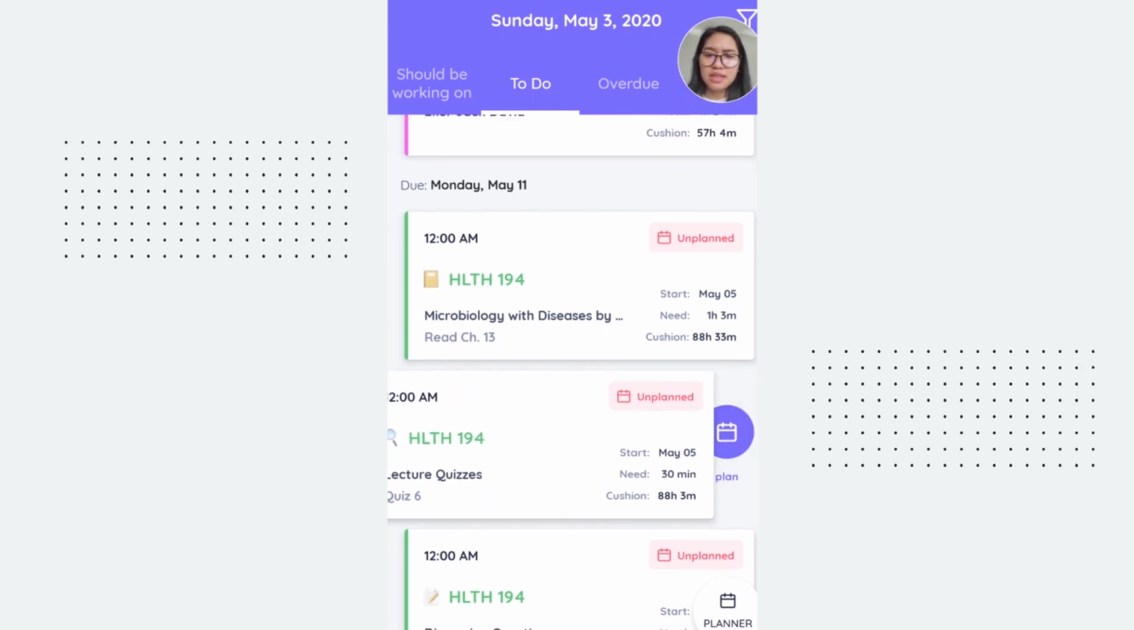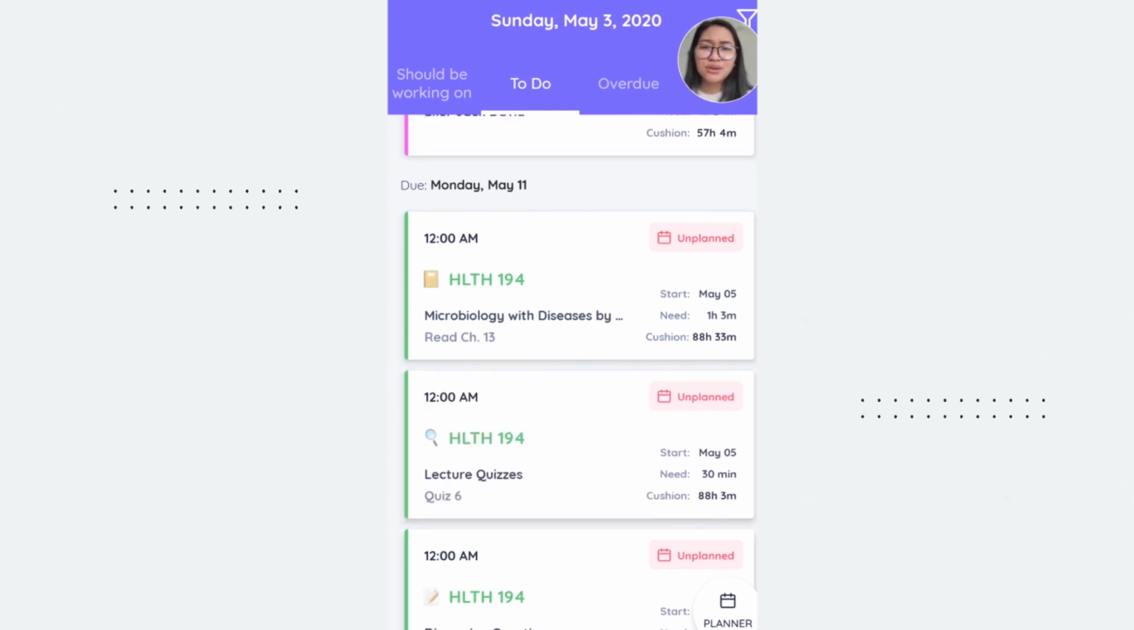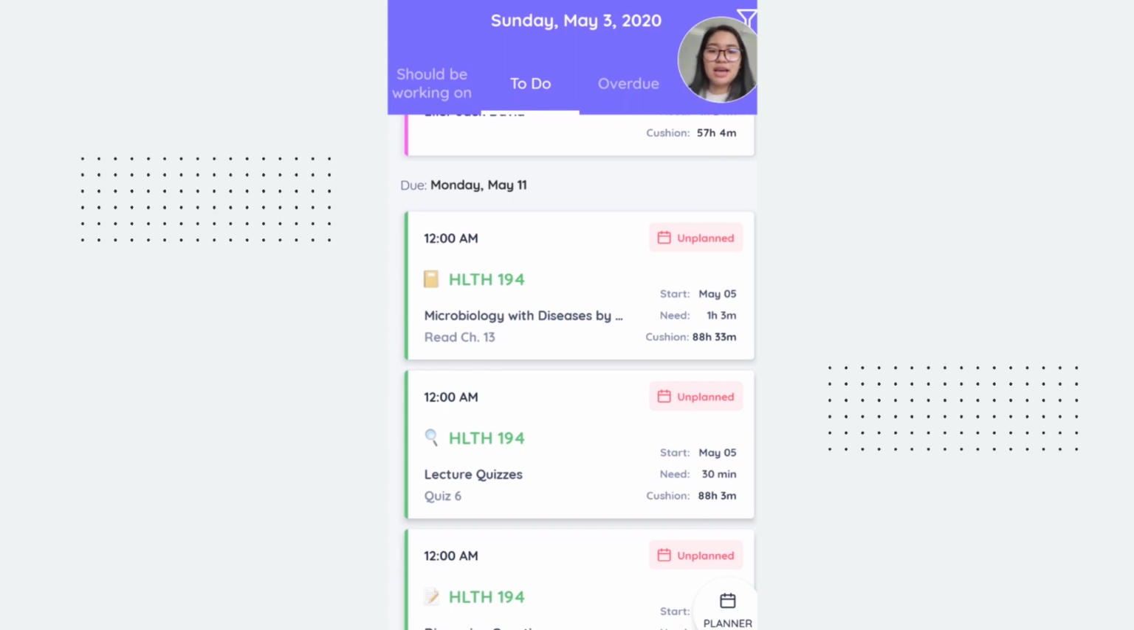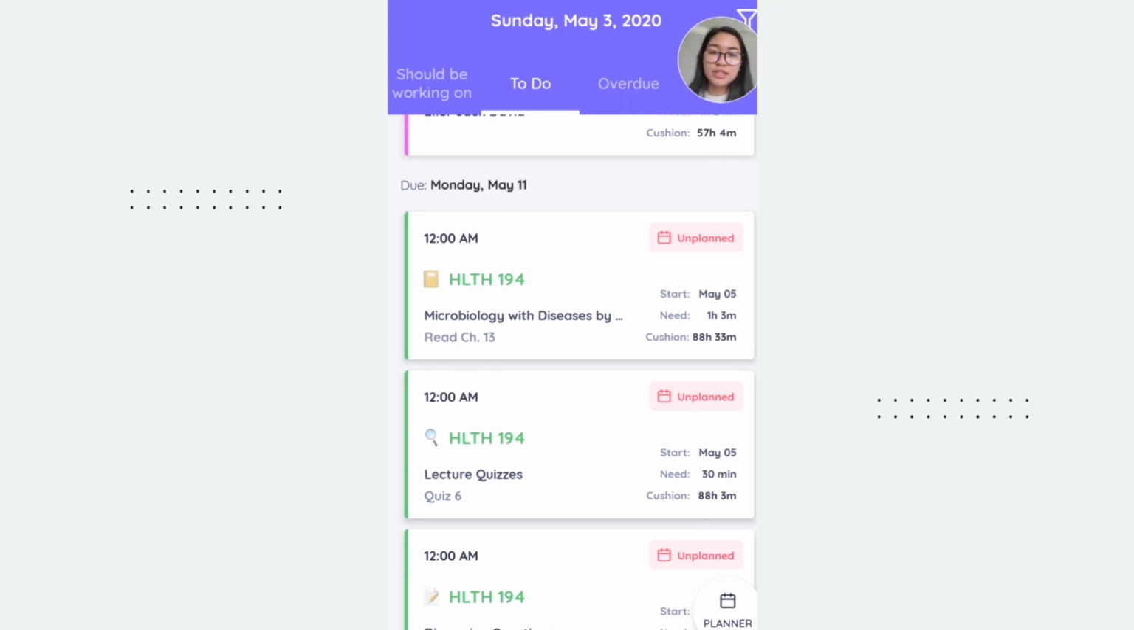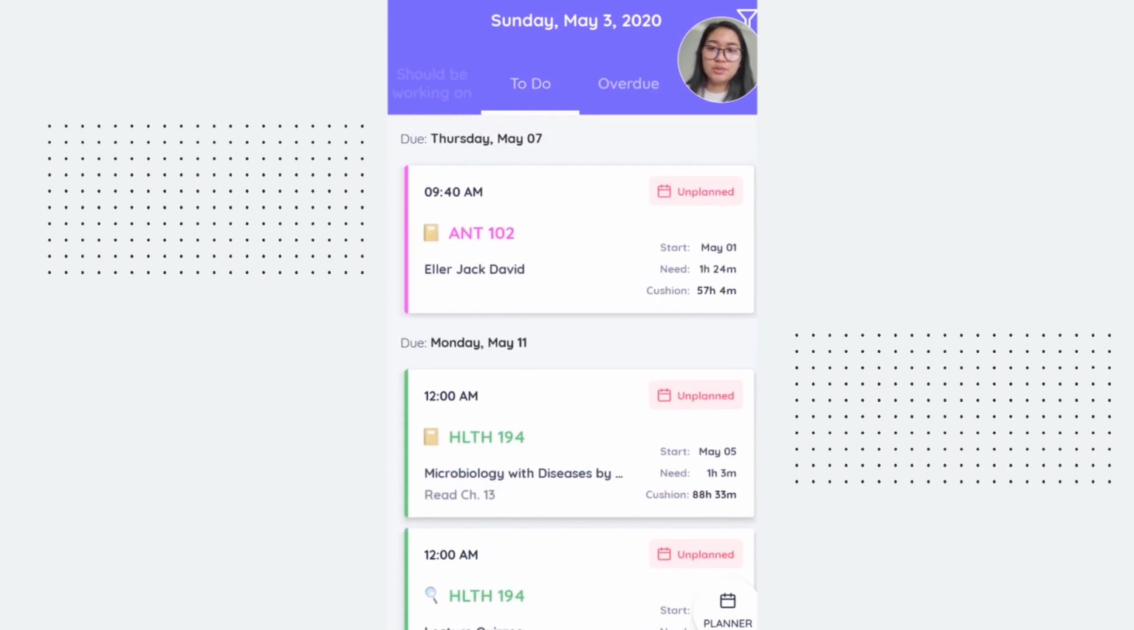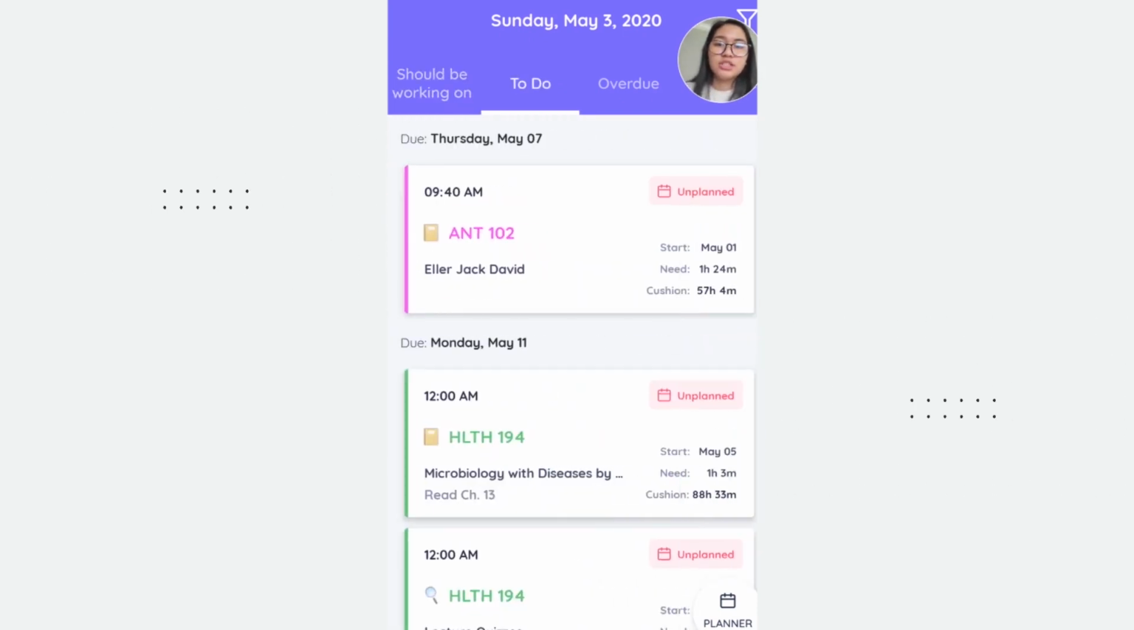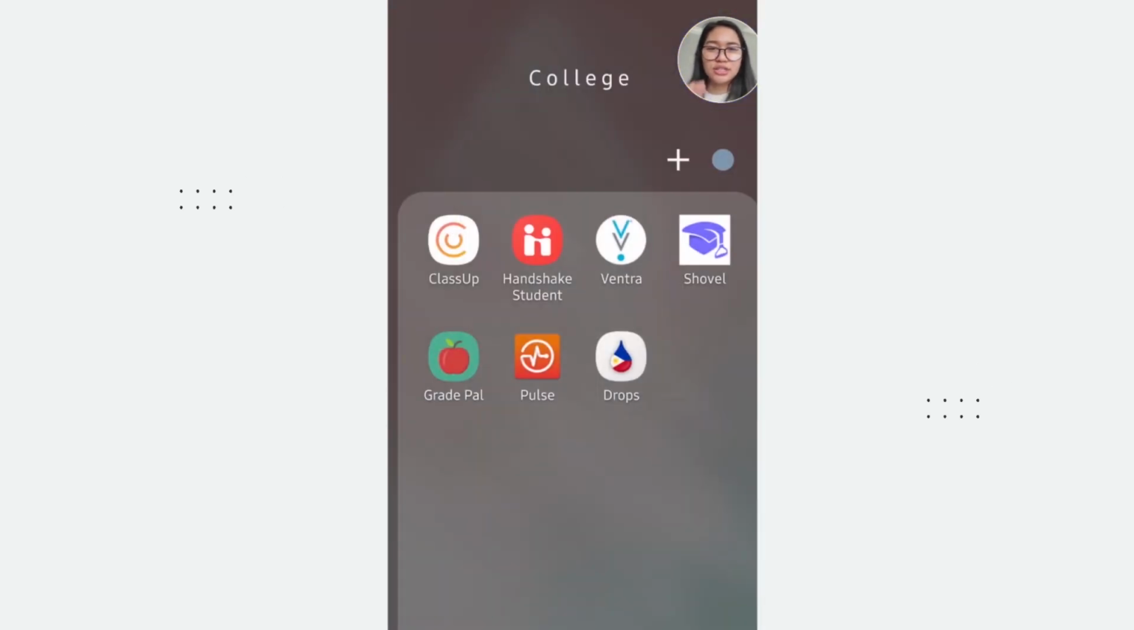I know there are features that estimate how long an assignment is going to take you, but different assignments take different times, so it's really hard for me to figure that out. I use it to track my assignments and what I should be working on, what's overdue, stuff like that. So it keeps me on track, and you can also track your grades through that.